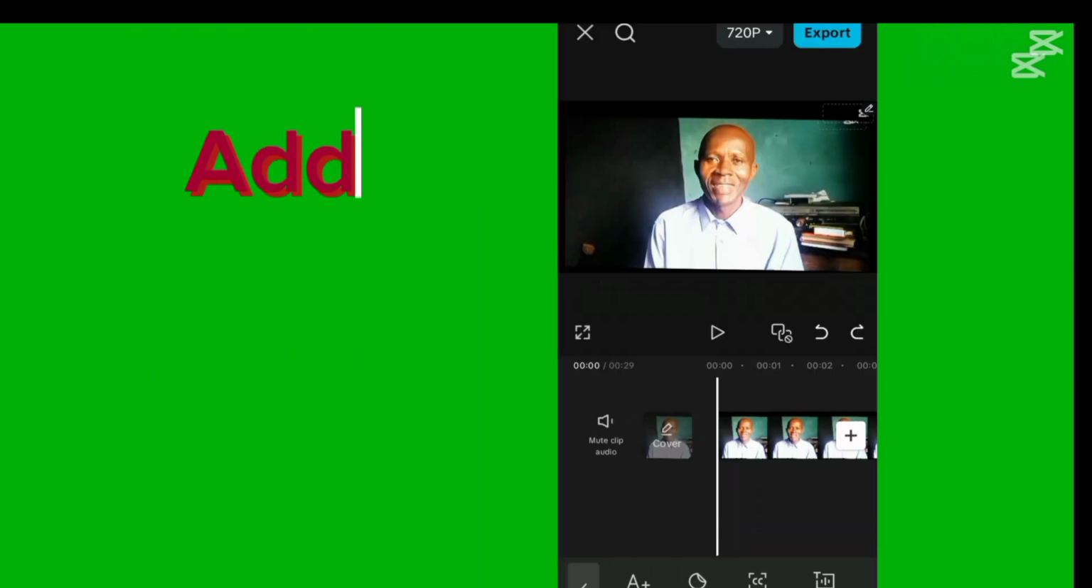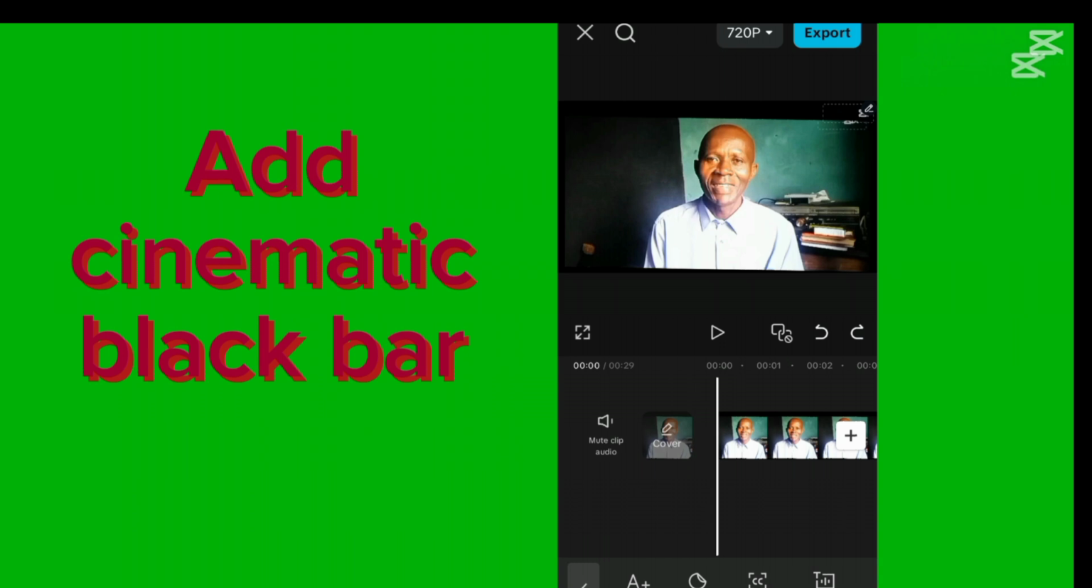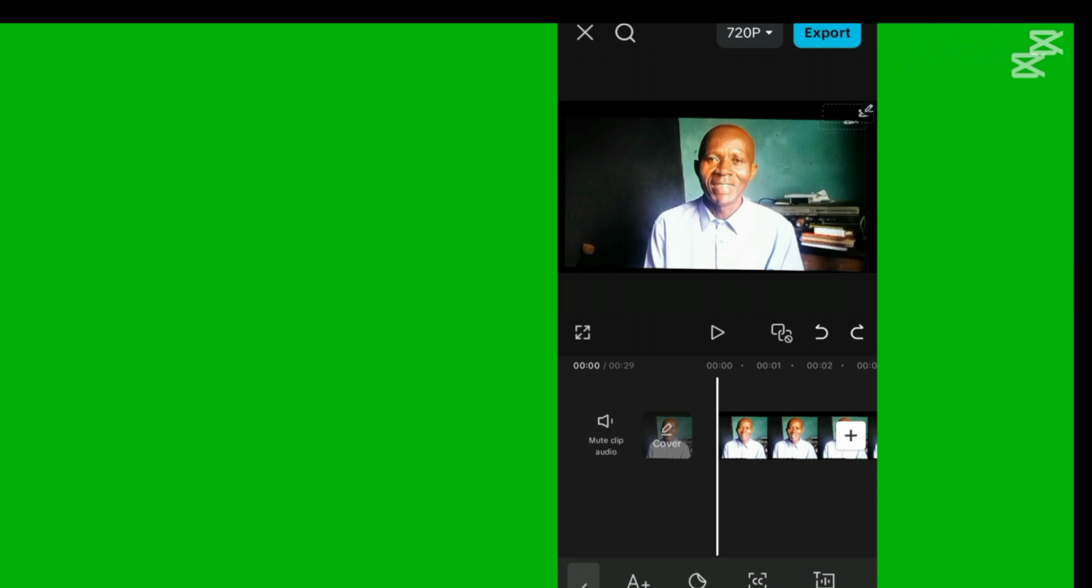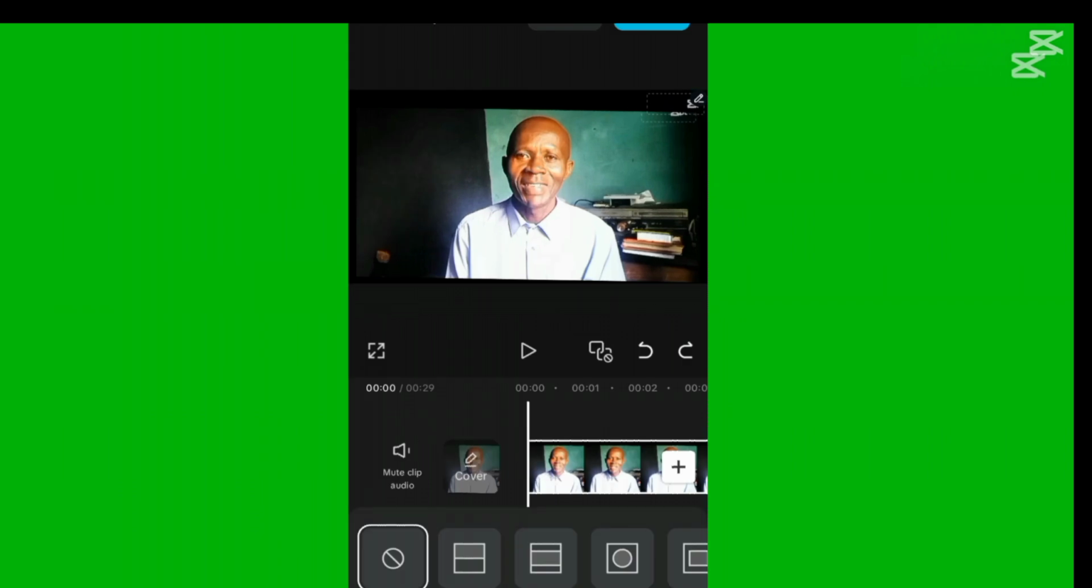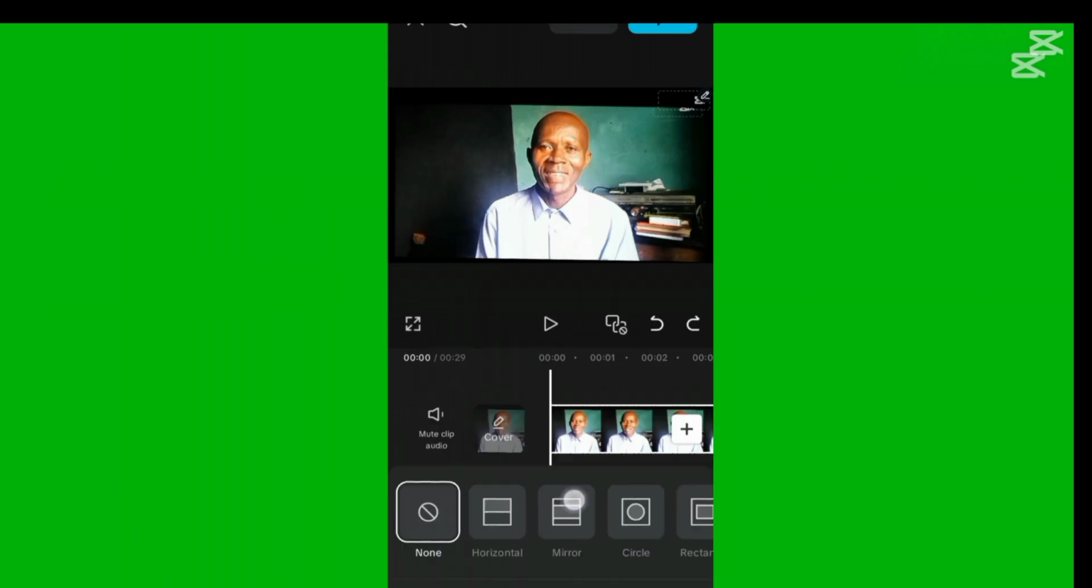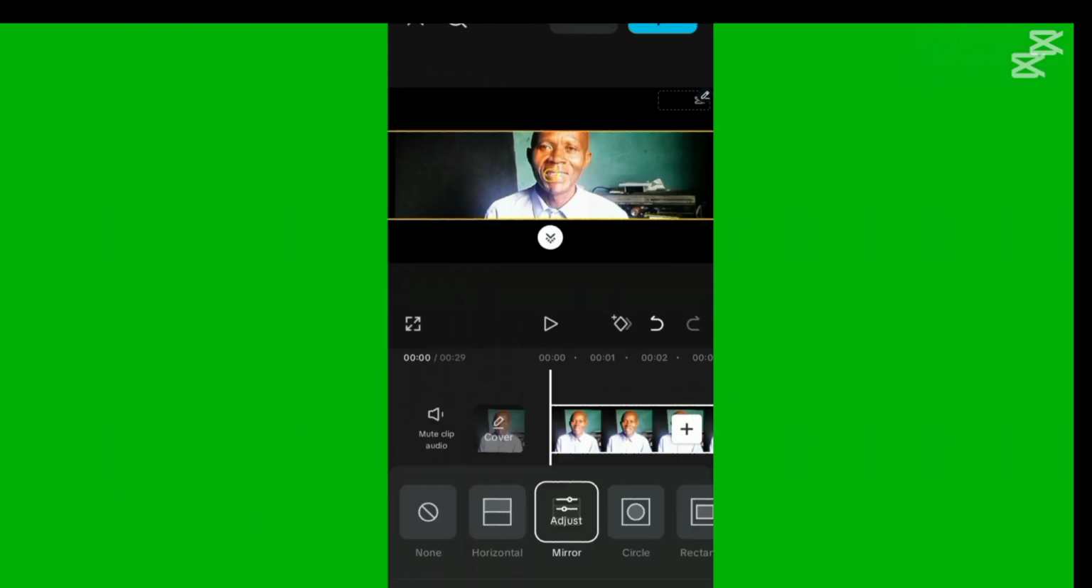To add a cinematic black bar on your video, follow this process. Highlight your video. Go to the menu and look for mask. Tap on mask. Tap on mirror. Then what is a cinematic black bar? There are those 2 bars, one on top and the other at the bottom of your video.